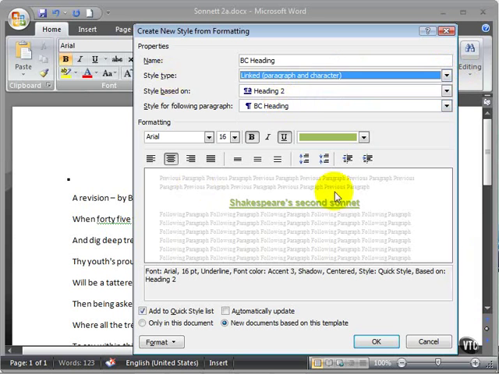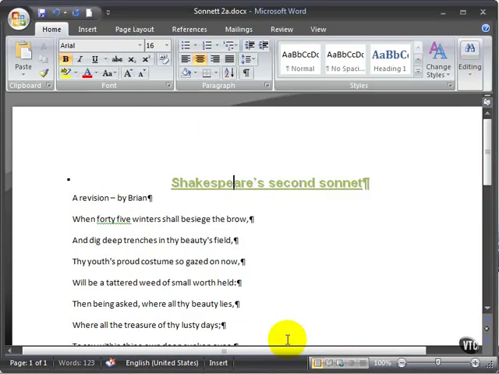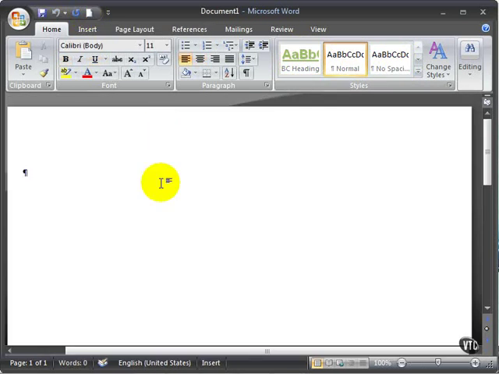So, we've discussed all that. The important thing in this is this one, the new documents based on this template, and click on OK. Now, if I create a new document, and notice here that BC Heading appears in the Styles gallery. Let's create a new document very quickly, and this is a new document. Now let's go to our Styles gallery, hover the mouse, and what happens? We get the exact same formatting that we saw before.